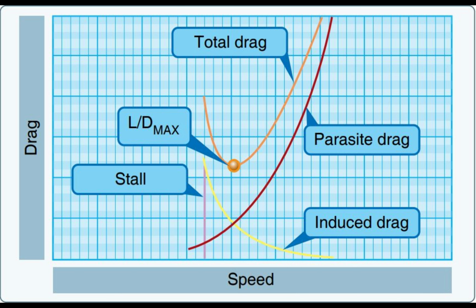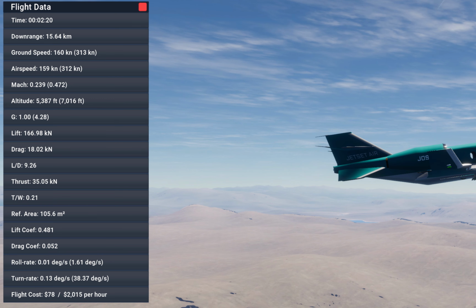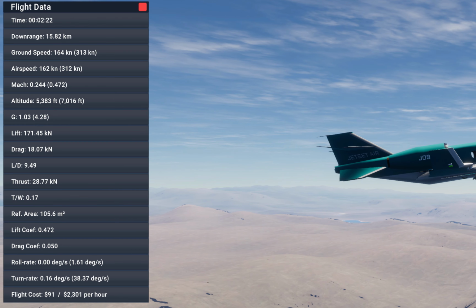Therefore, a graph of aircraft drag looks like this. Where the induced drag line meets the parasitic drag line is where the aircraft finds the L over D max, and therefore its maximum endurance, and it's correlated to an airspeed. Airspeed slower than this will require more power to stay airborne at these slower speeds, and it's called flying behind the power curve.